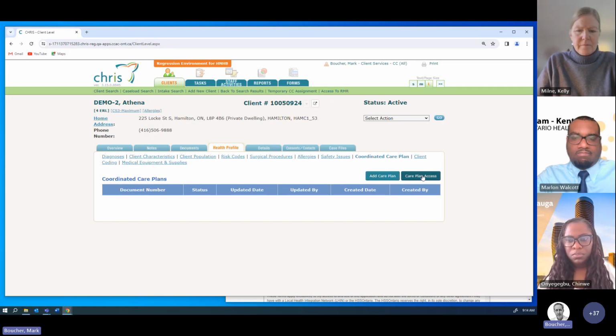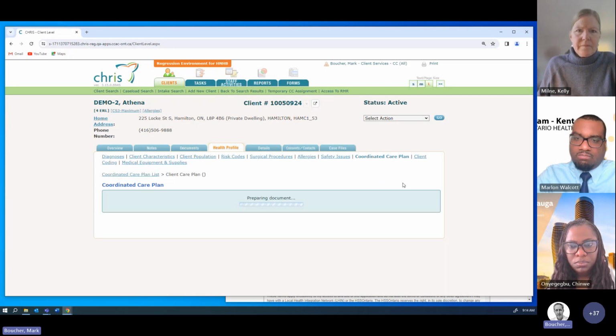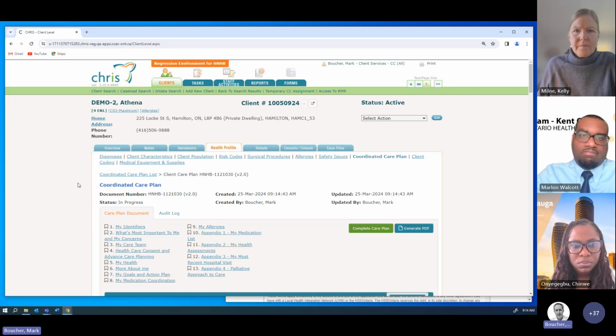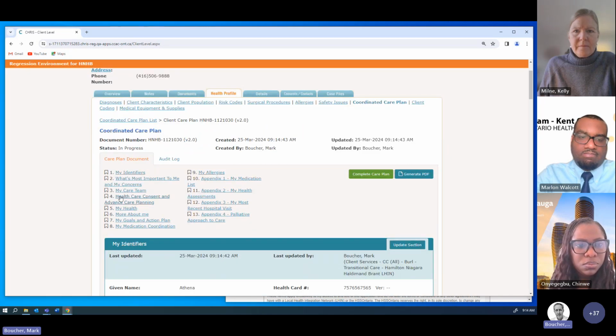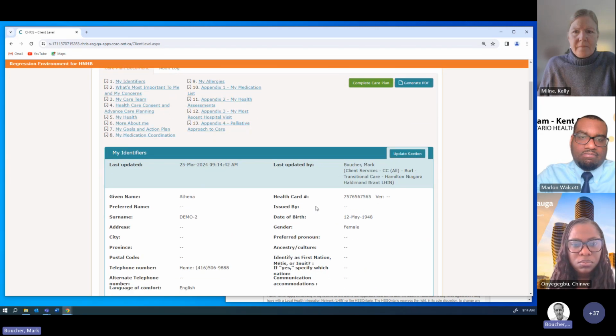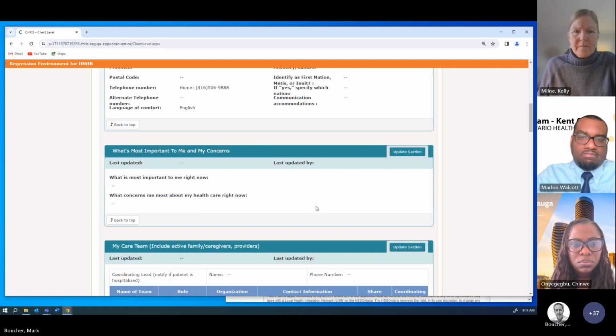I'm going to show you how it works by clicking on Add Care Plan, and then I'm going to indicate who can access that, and show you on the HPG side what that looks like. So I'm going to say Add Coordinated Care Plan, and you can see here's all the different sections of the care plan. I'm going to go in below and just update one or two sections.